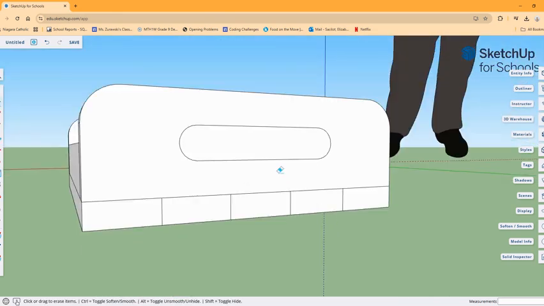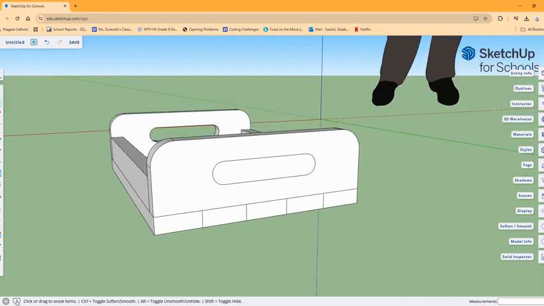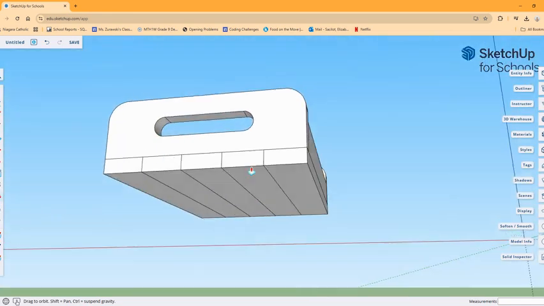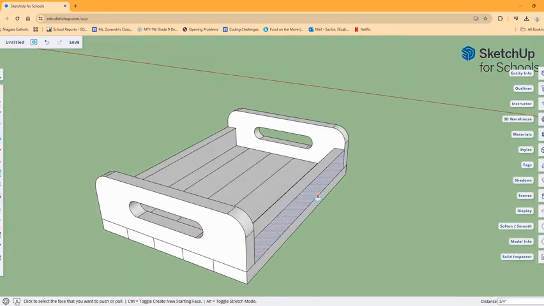Okay. Take my push-pull tool. And there is our completed tray.